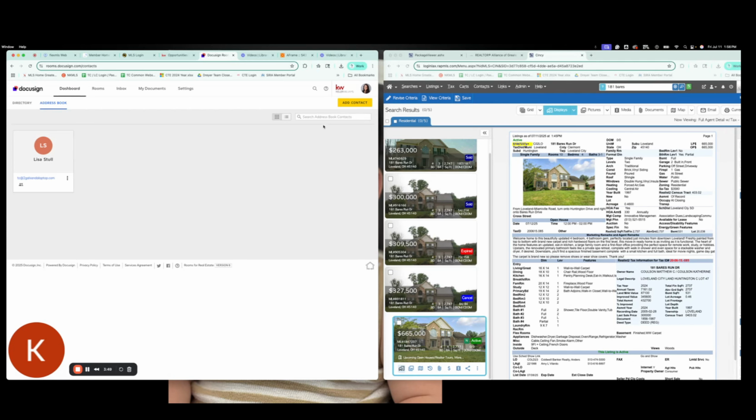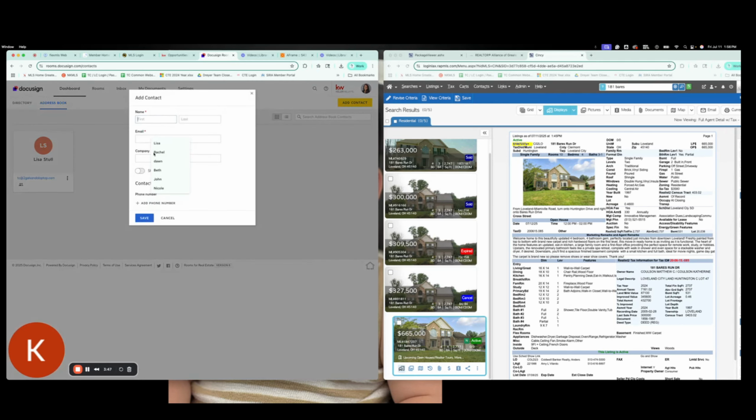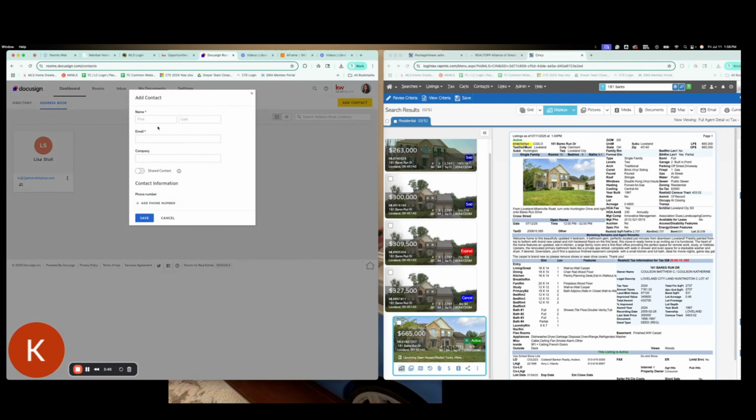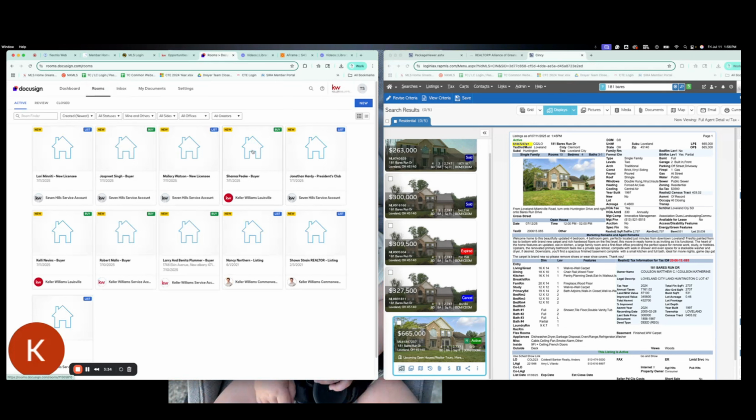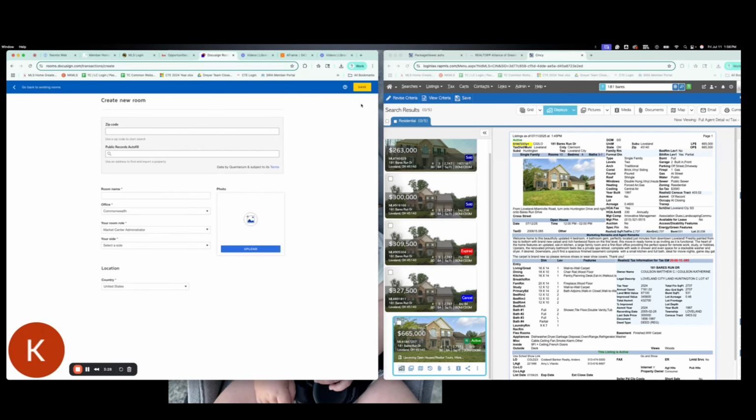So if they're not in there, you would just click add contact, and then you could add them into your contacts that way. So I added myself earlier, and I'm going to use myself as the example for this. So we're going to go back to the rooms tab, and we're going to add a new room because we have a buyer contract that we want to write.